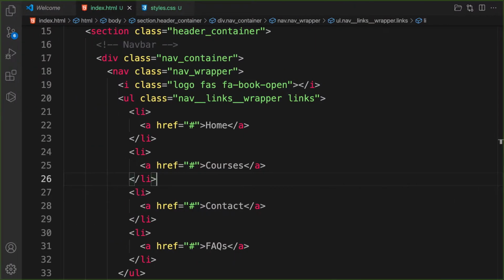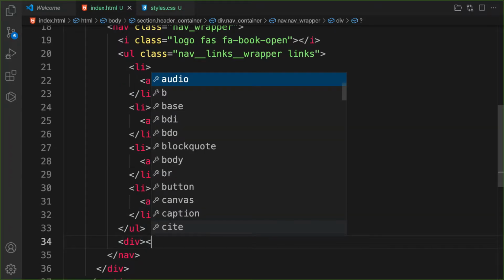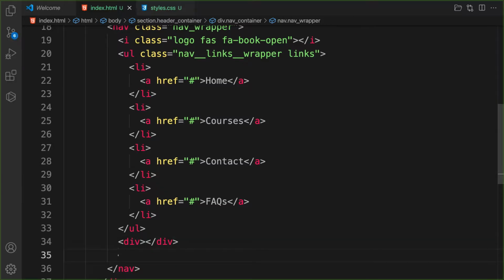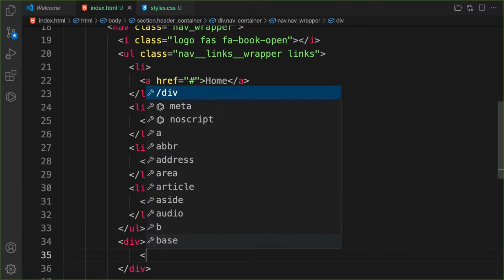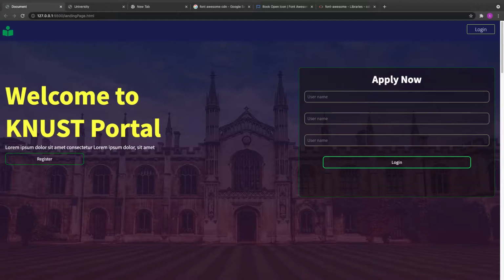Okay, so next is let's add, after the UL, a div. So this one is going to be a container that contains the other elements on the right hand side. So here let's add another container for that, and let's call this one the I tag. So also a logo, right? So let's go ahead, and then the bars. So if you look at the final one, we have what is called bars.